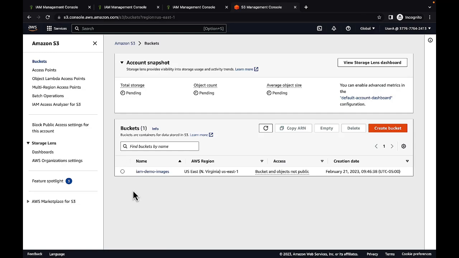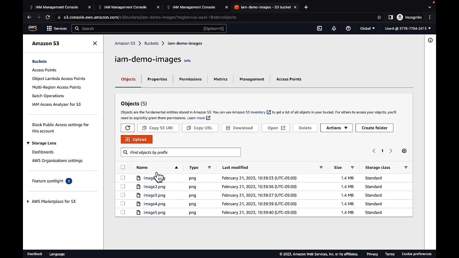Congratulations! User A now has full access to Amazon S3. You can create buckets, you can download files, and you can complete all other tasks in Amazon S3.